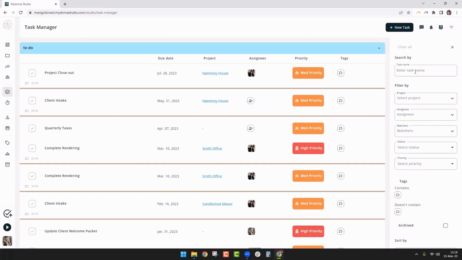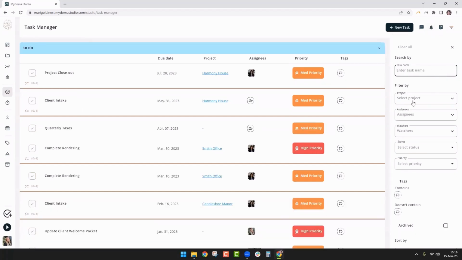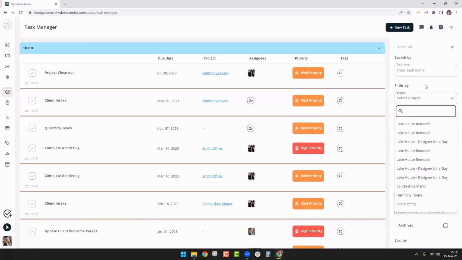So I can search for a particular task. Maybe I wanted to do client intake, and I'm going to start with that. Or maybe I want to find all of the tasks to do with clients. I've got that right here. I can search by project. So if I just want to see certain tasks for certain projects, I can do that.